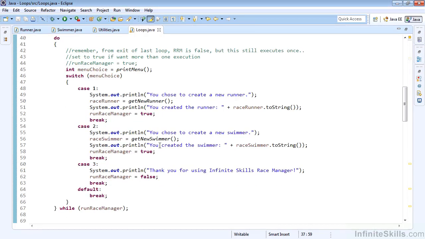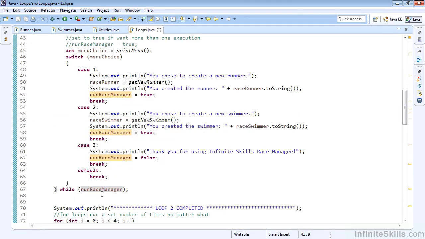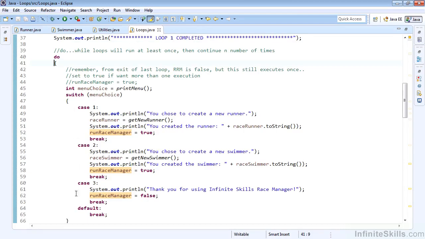So like the while loop, there is a check condition, while run race manager, at the end of the do-while loop. The difference is we start with the keyword do, and we, no matter what, will have at least one execution of this operation. We'll note that as we've exited this first loop, run race manager is false, but even so, run race manager false will still execute at least once.